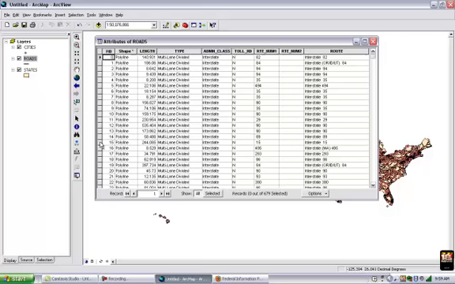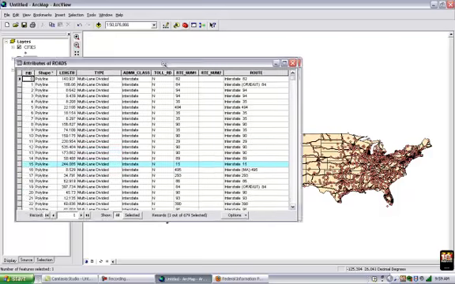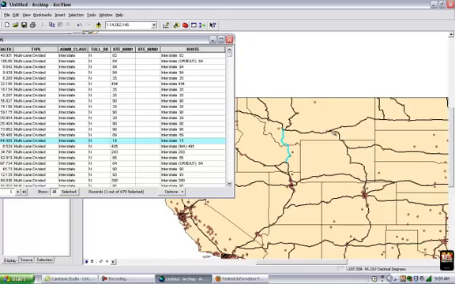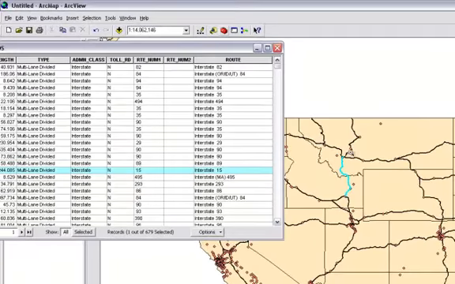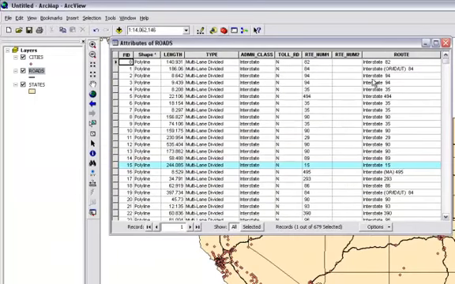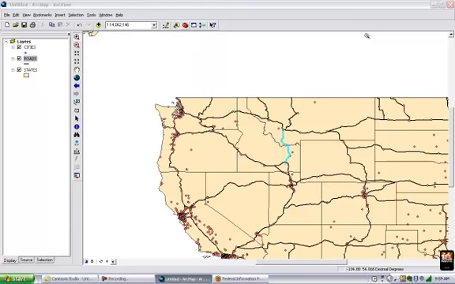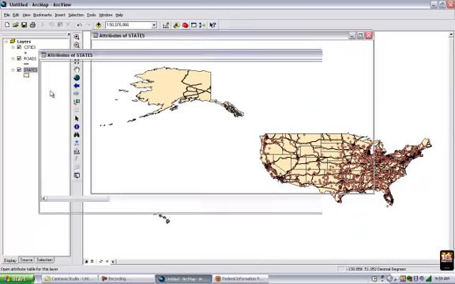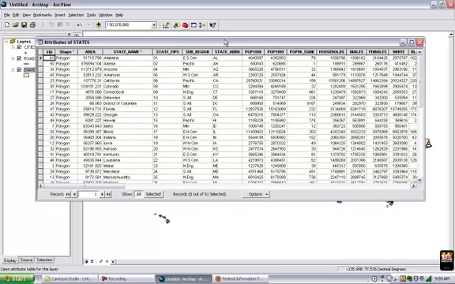And again, if I was to highlight one and move my table out of the way, I can see on my map that that particular segment of road is highlighted. Okay, so I'm going to go ahead and close that. I'm going to turn off my tool, and we're going to go to states, and we are going to open that attribute table to see all the attributes or characteristics associated with this state's polygon shapefile.